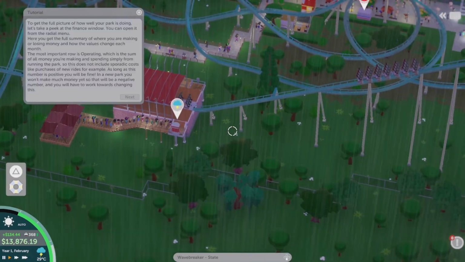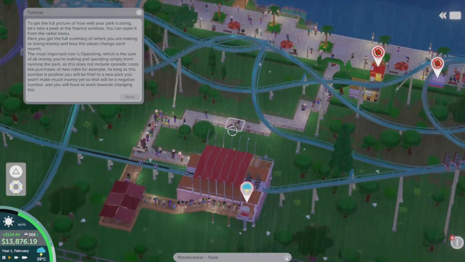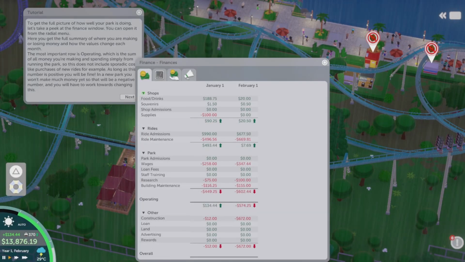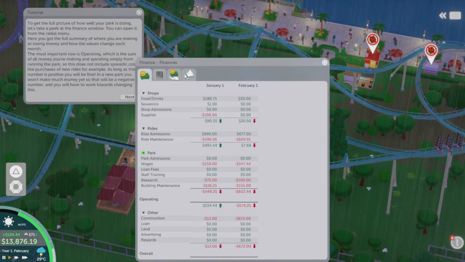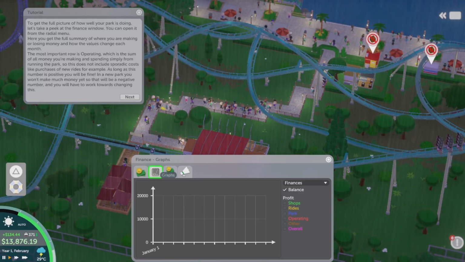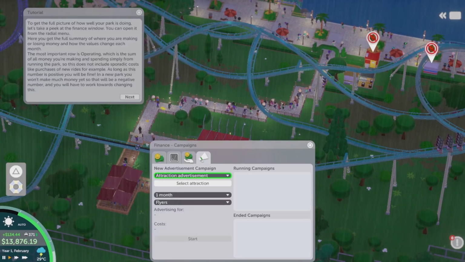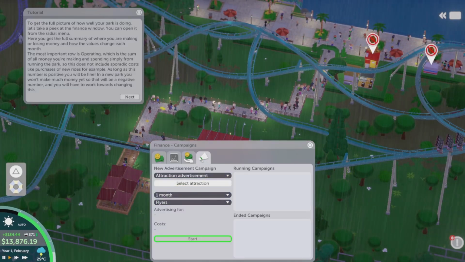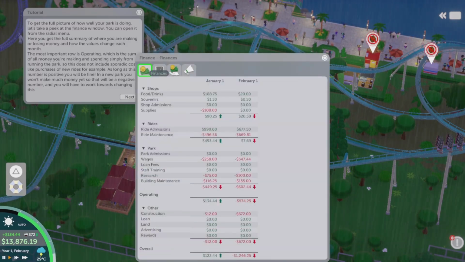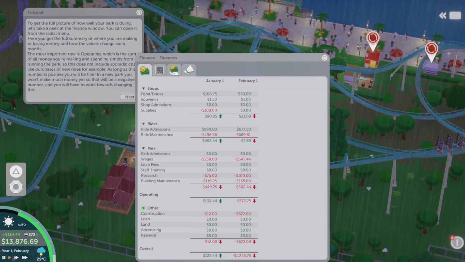Okay, to get a full picture of how well your park is doing, let's take a peek at the finances window. You can open it from the radial menu, which is right here. Ta-da. Everybody loves seeing all these numbers, right? I know I do. Graphs? Everybody loves graphs. Let's see. They've got loans, and then, of course, your finance campaigns for advertising and whatnot. Very fun.